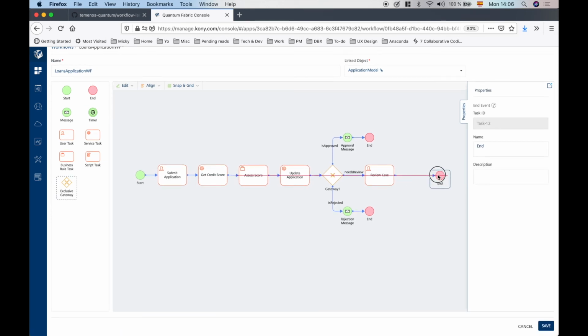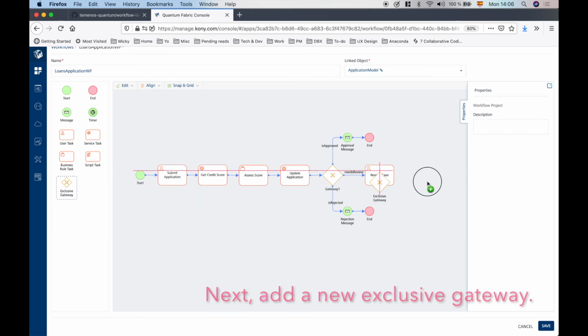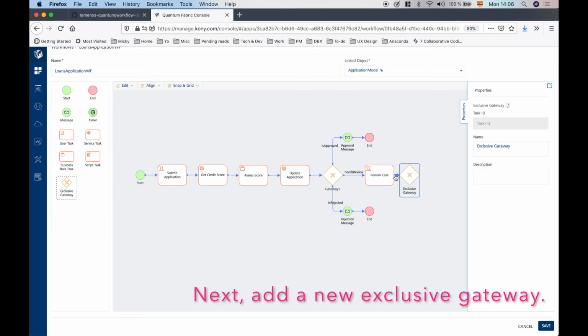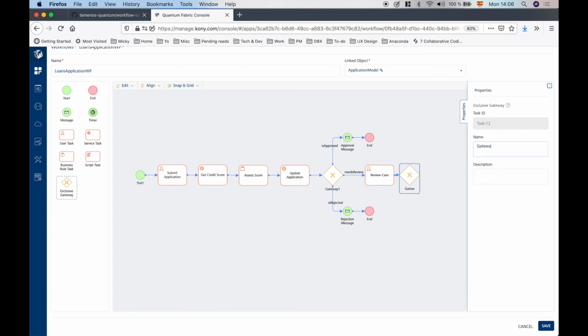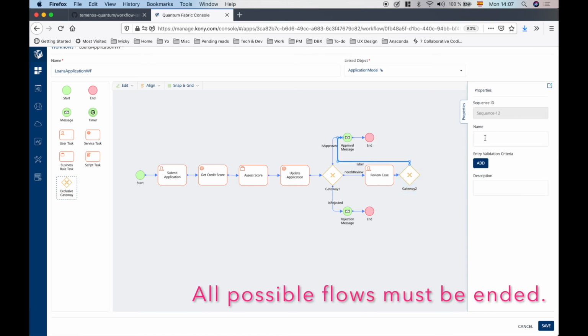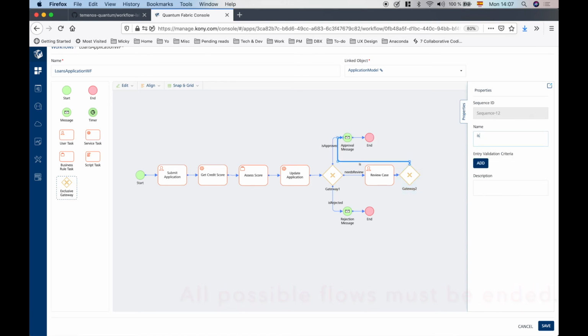Since after the case is reviewed, it can have two different states, we again want to do different things depending on what that state is. To achieve this, we'll add a new gateway and call it Gateway 2. Here, we can reuse the existing message events. Add a flow from Gateway 2 to the approval message event.